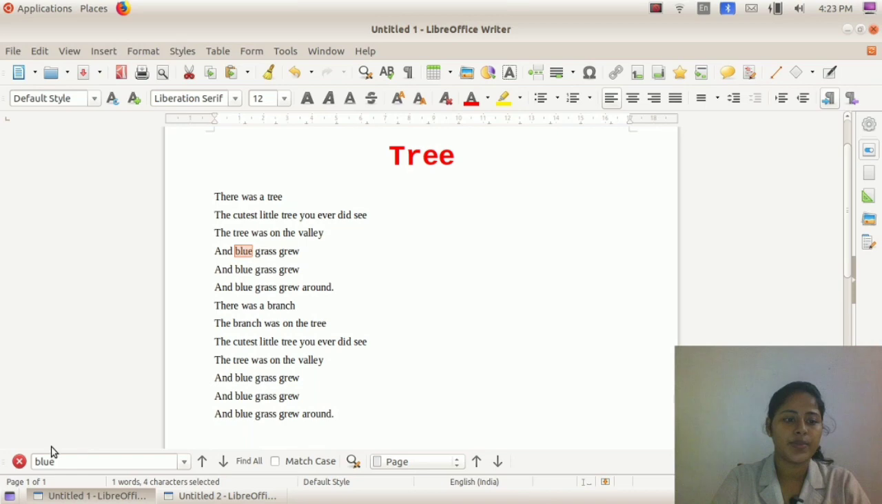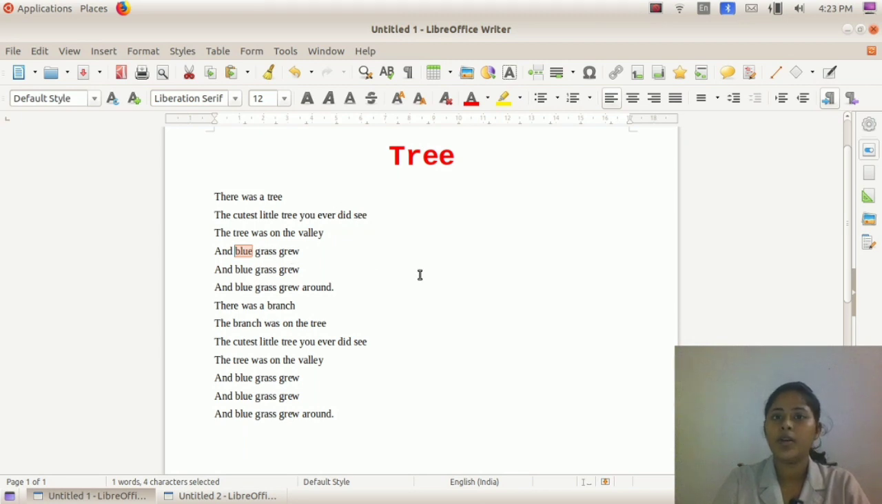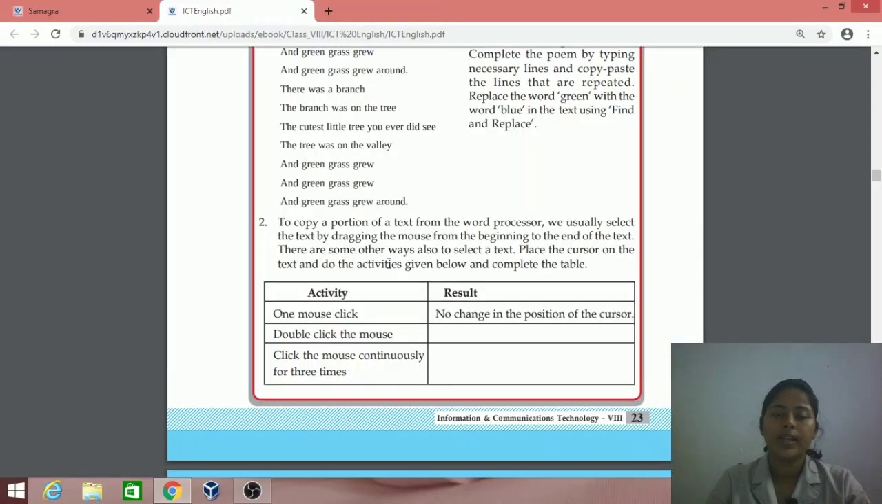So this was our activity, that is to type this poem and to find the word green and replace it with the word blue in the poem. Then the second question is, to copy a portion of the text from the word processor, we usually select the text by dragging the mouse from the beginning to the end of the text. There are some other ways also to select a text. Place the cursor on the text and do the activities given below and complete the table.